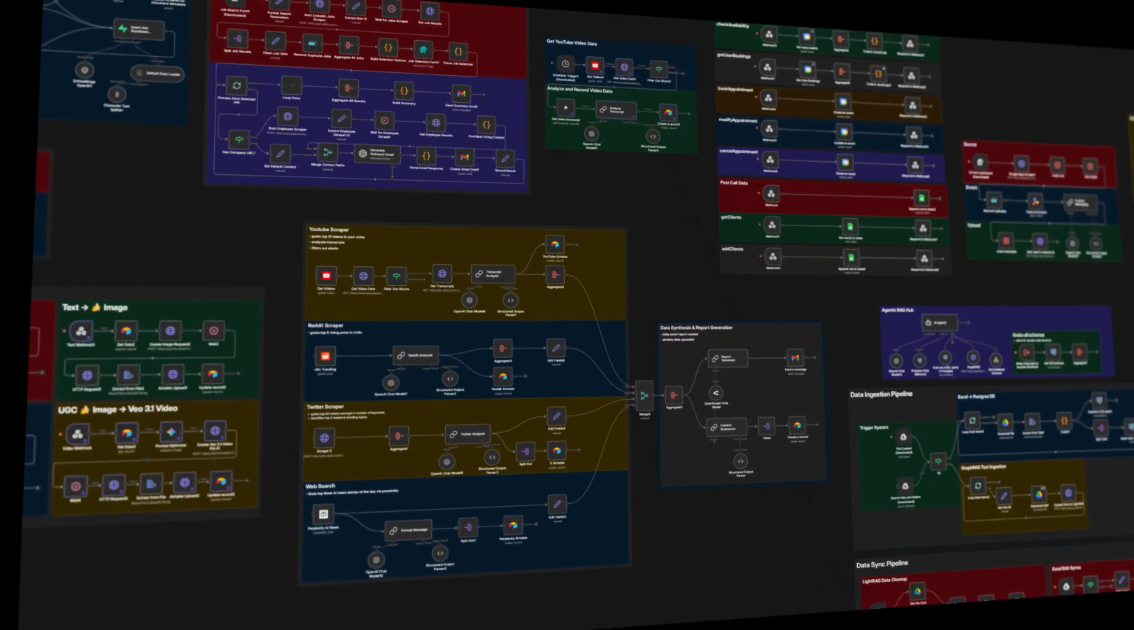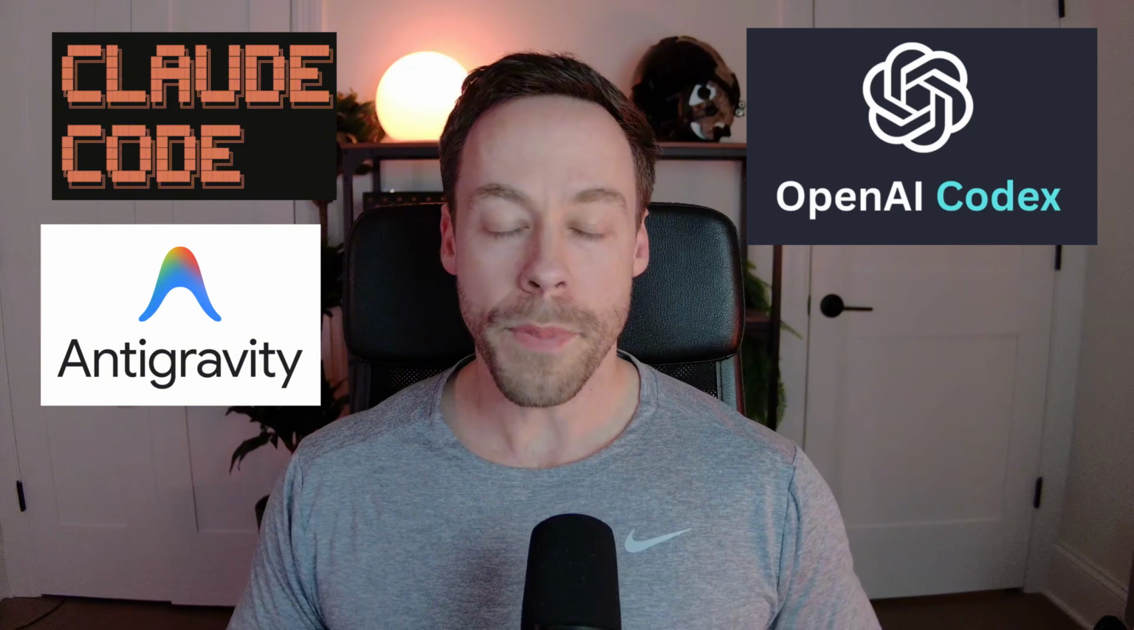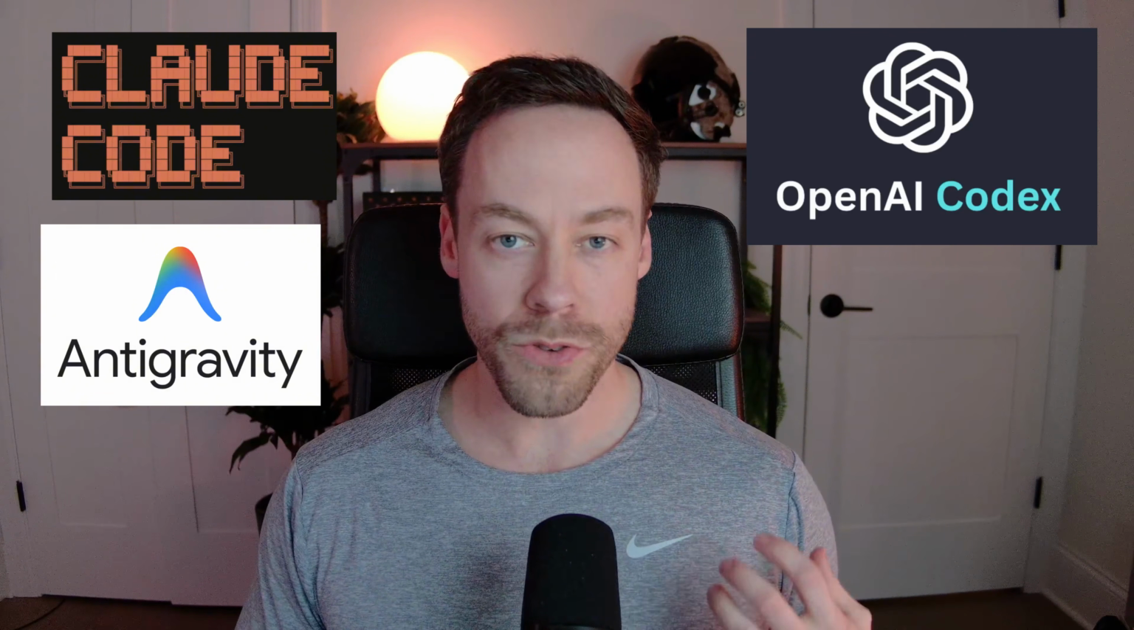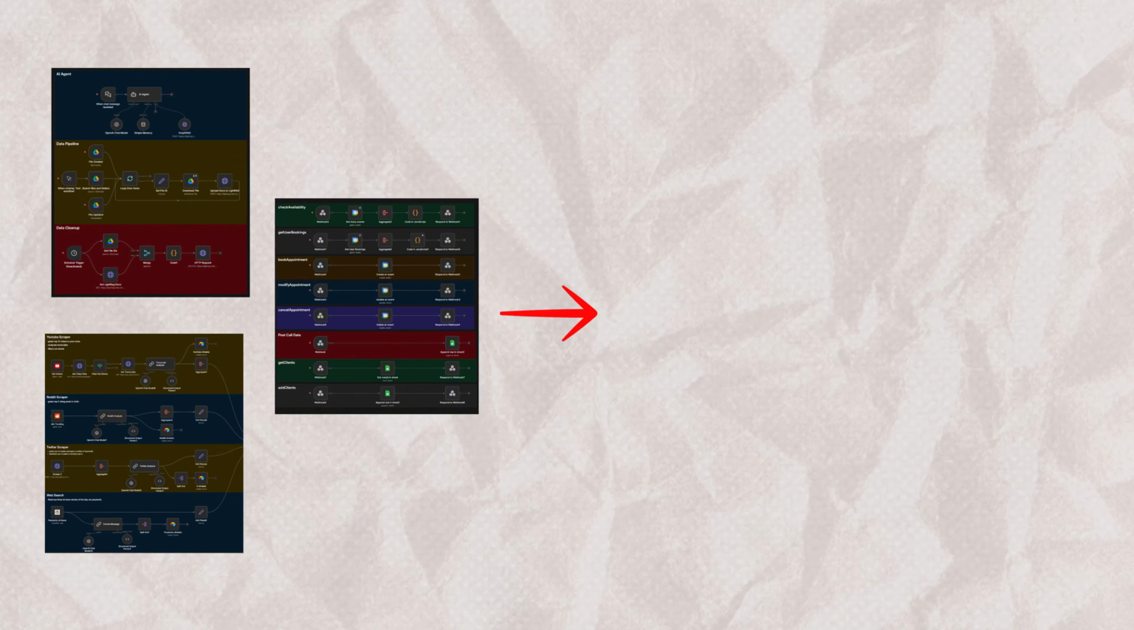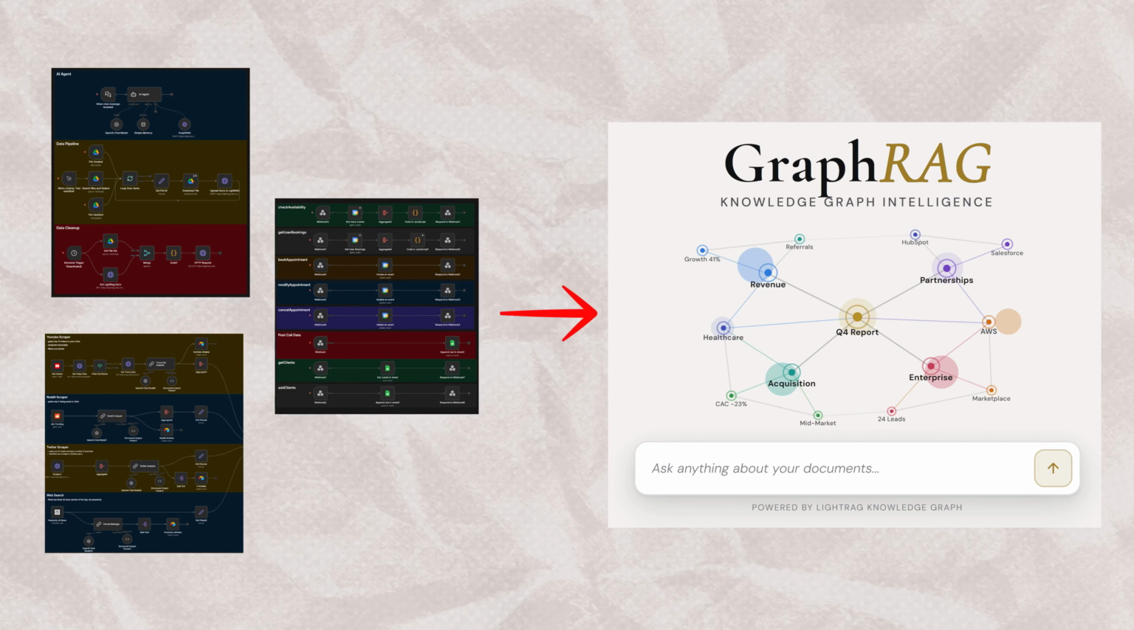n8n has been one of the most powerful no-code tools on the market for some time now. But today, as platforms like Claude Code, Codex, and Anti-Gravity become both more powerful and more user-friendly, one of the skills you need to master is taking your n8n automations, agents, and workflows and being able to convert them into proper applications when called for.